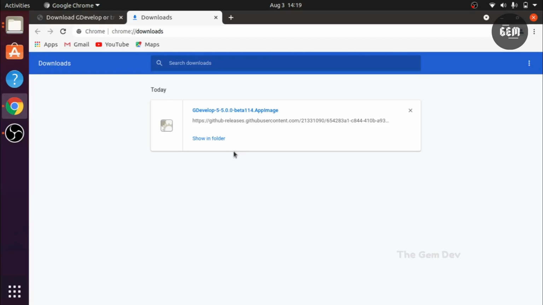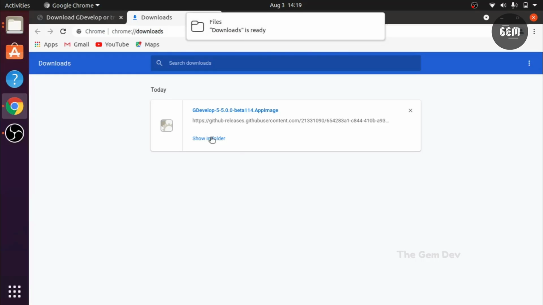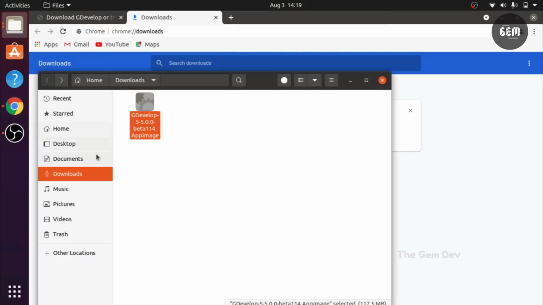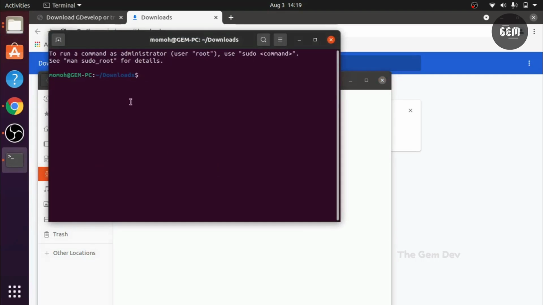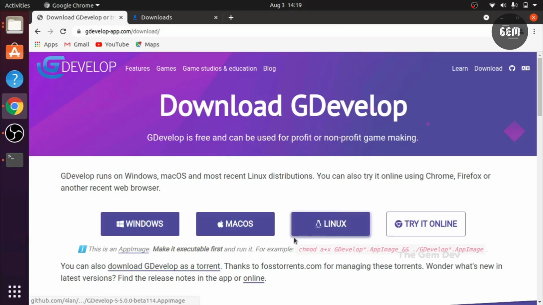Okay, so I now have that installed, and let's show in folder. It's in my downloads folder, so I would install this in this directory, which is the downloads. So the next thing you need to do is right click and open in terminal. So let's open this and let's head back to this first tab, which is where we downloaded GDevelop from.